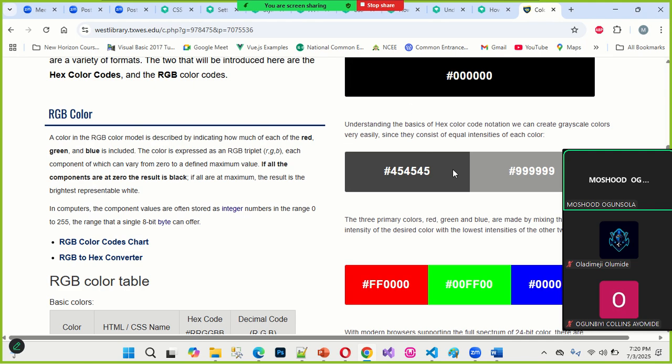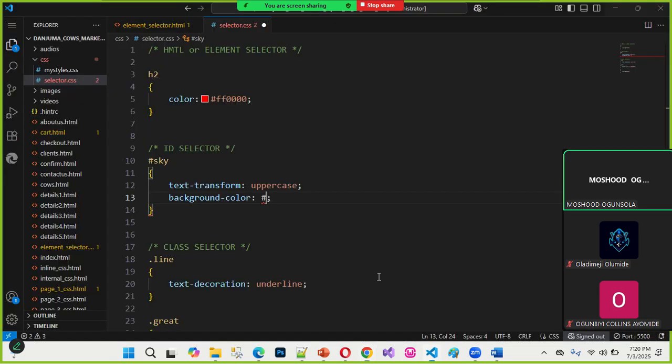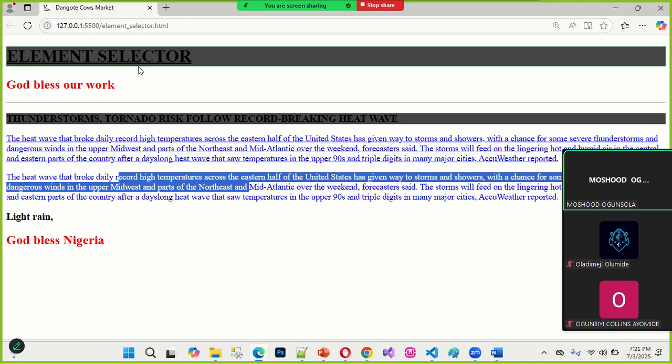Let me use this hash here now, 454545. So now I can return to my code here and apply this. This is a hexadecimal color I want to apply now. So when I save this page, you notice that my element here is not changed. But now I cannot change the color. When you are applying the color, make sure you apply colors that match. The combination of the text color and the background color should be something that matches.